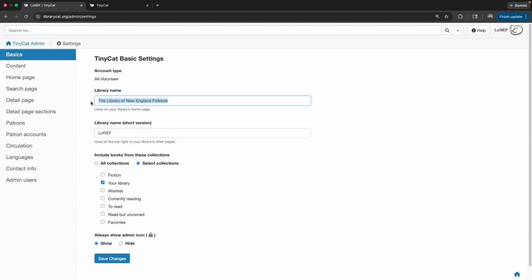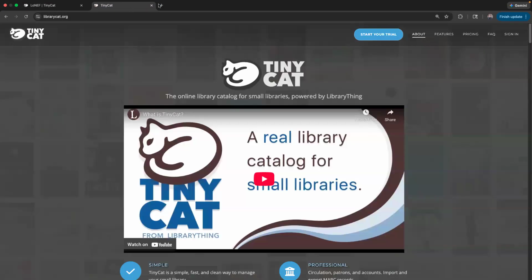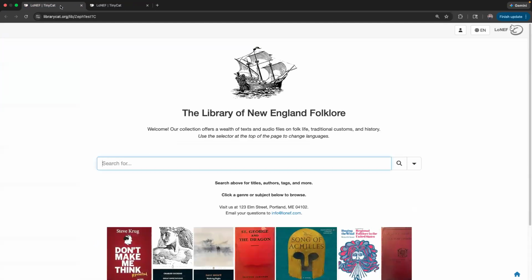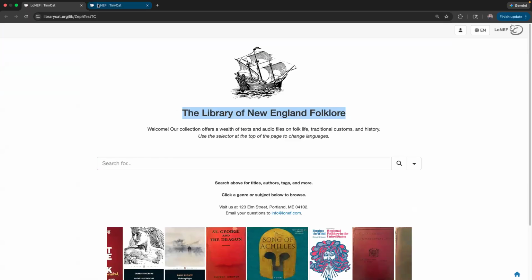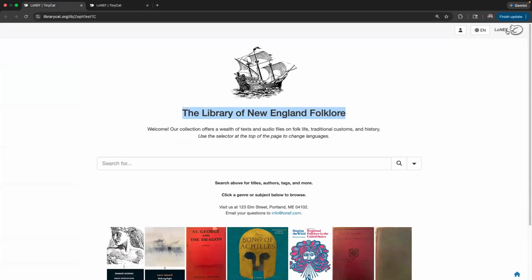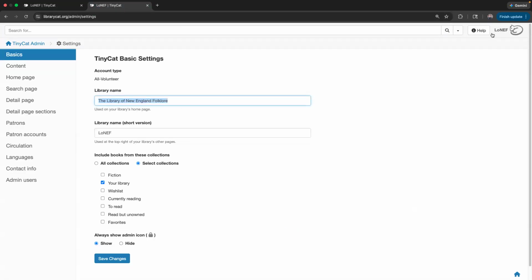So this first box is actually, let me open up the homepage again in a new tab, just so we can reference it. All right. So this name here is edited in the first box. And this smaller name, this abbreviated version, is edited right here. And you don't have to make this abbreviated if your library name's already short. It's totally up to you what you put in these two places.